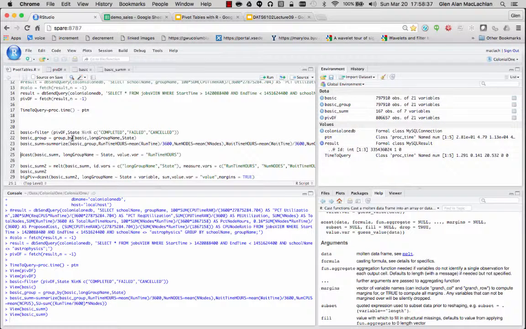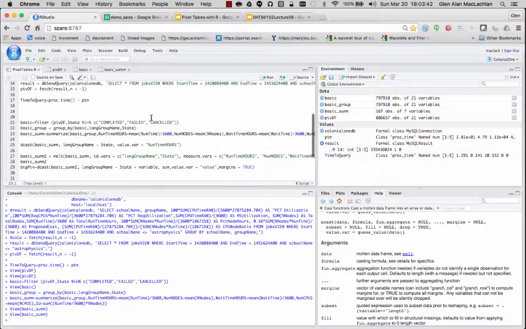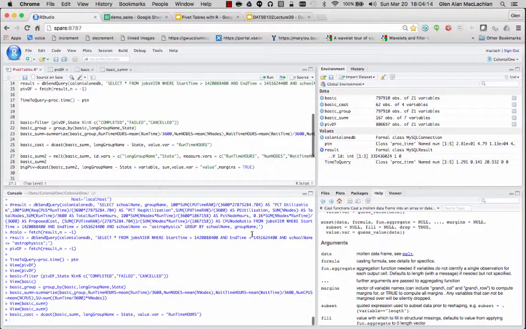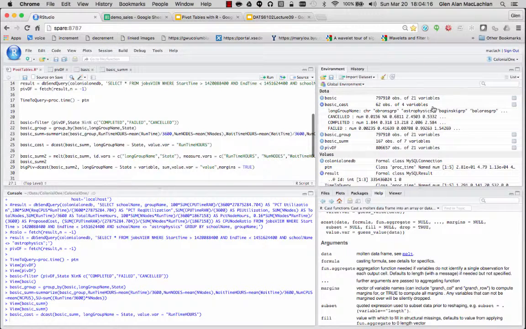All right, next step. So now what we're going to want to do is cast that summarized table by long group name on the y-axis and state on the x-axis, and the value that we're going to be regrouping by is going to be runtime hours. So let's go ahead and do that. I'm going to assign it to a name, so I'll just call it basic cast. That seems good enough. So I'll run that, and let's take a look at basic cast.